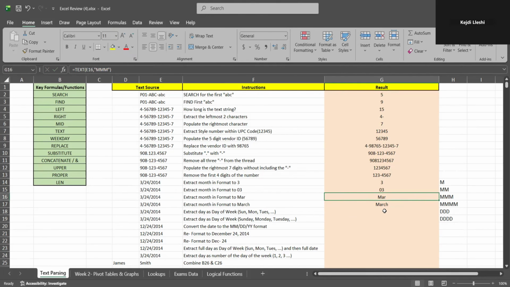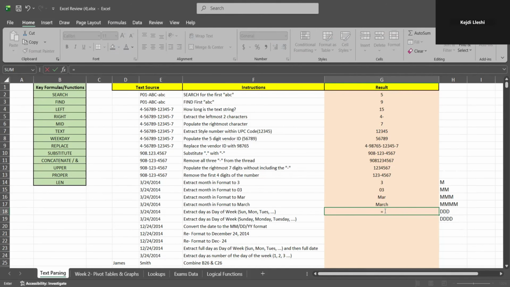Continuing this is still pretty easy. Extract the day as day of the week spelled out in a shortened version. If for the month we do MMM, for the day we do DDD. So we're going to say equal sign, text, click on the cell, comma. The way we're going to format it is in quotation marks DDD.